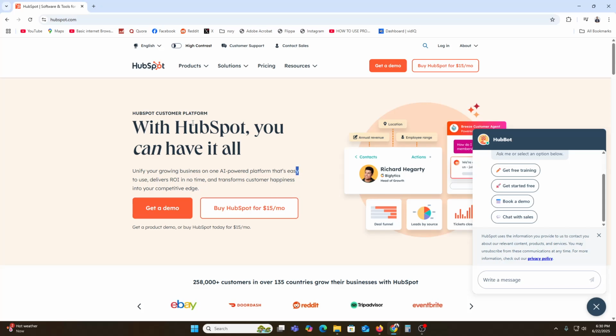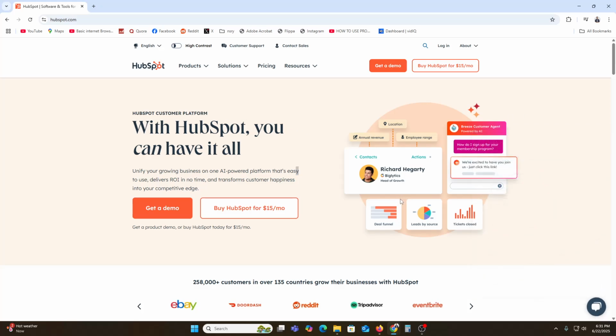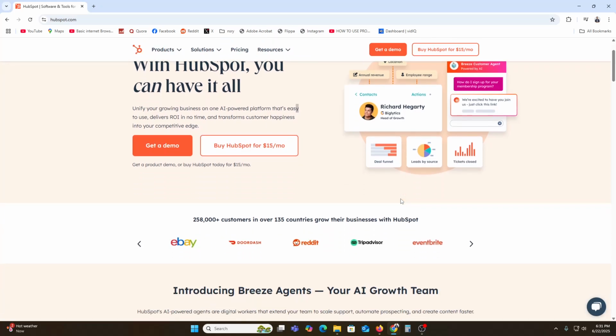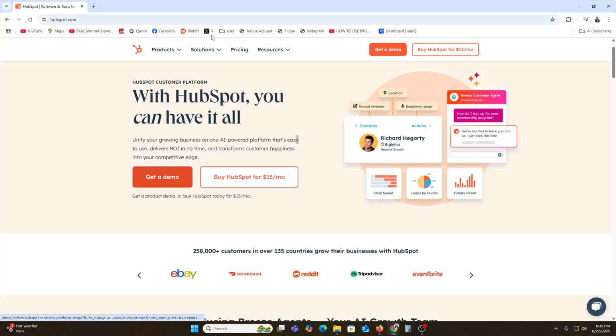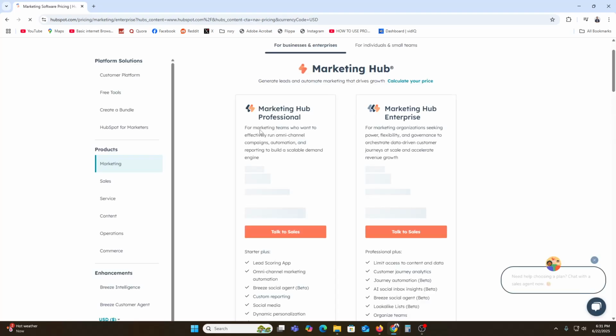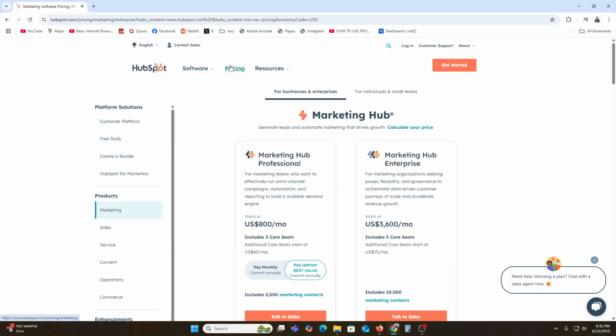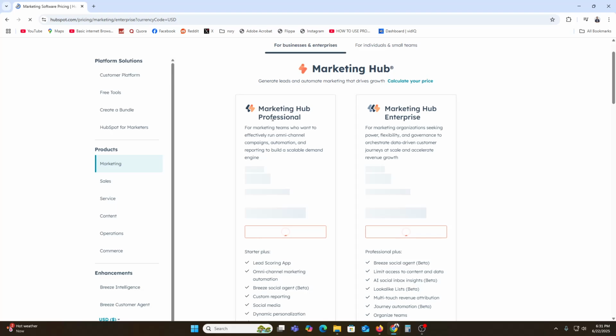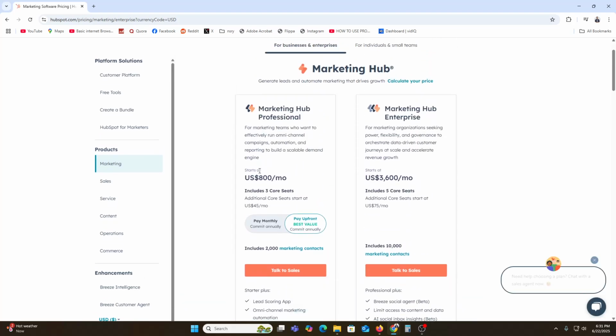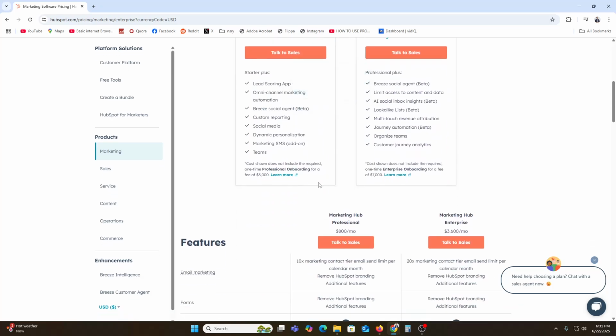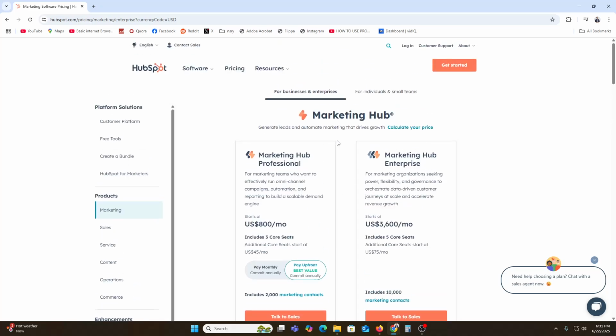Here you can see this is the HubSpot platform. If you are new here, you just need to create an account. How can you do it? Here you just need to click on get a demo, or you can go to the pricing panel to see how much they charge. They have a couple of prices. This one is 800 dollars monthly, and then you will get these kinds of features. You are allowed to use the free plan also. Just click on get started.